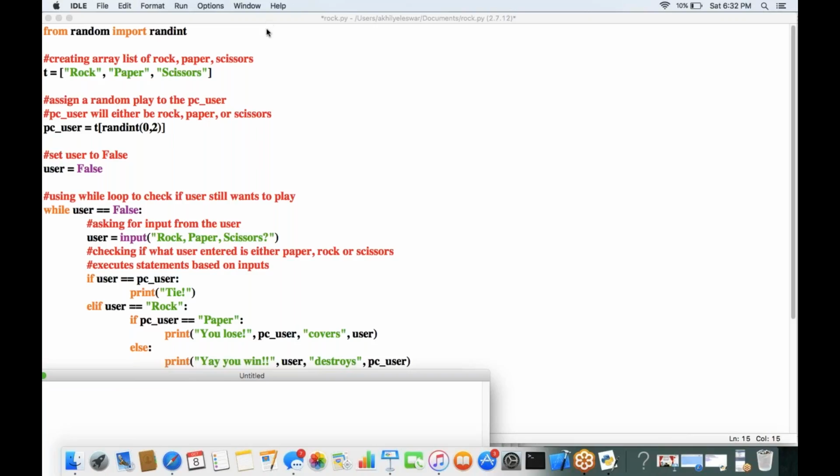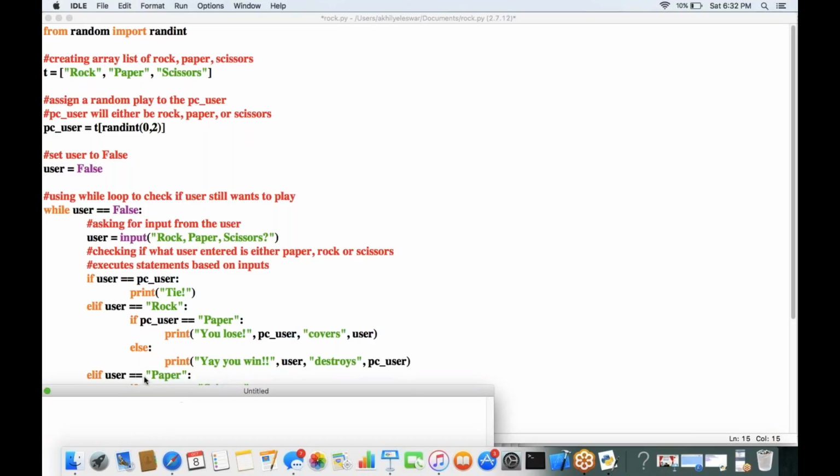So that's how you do it for the rock. Now what is the next thing we have to check, right? We have to check paper and scissors. So now we're going to say elif user equals paper. So if I choose paper, now you can start to see the pattern.